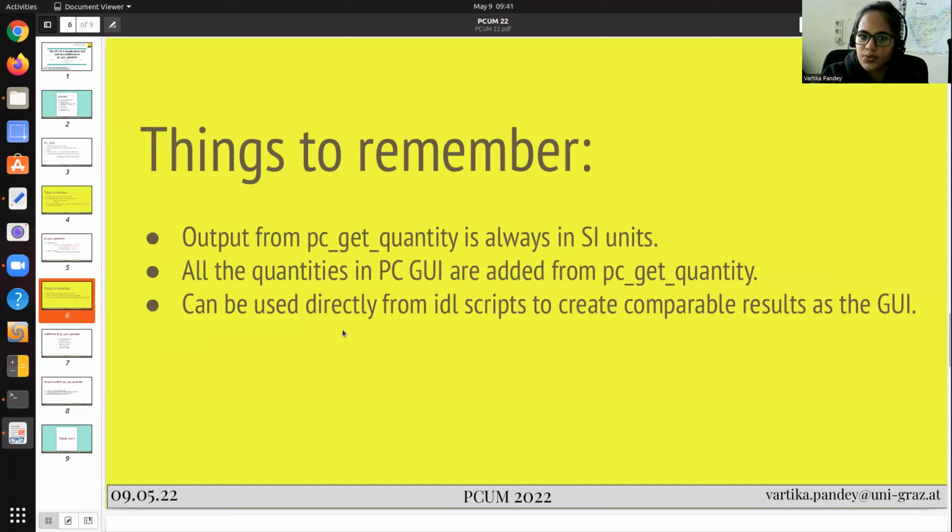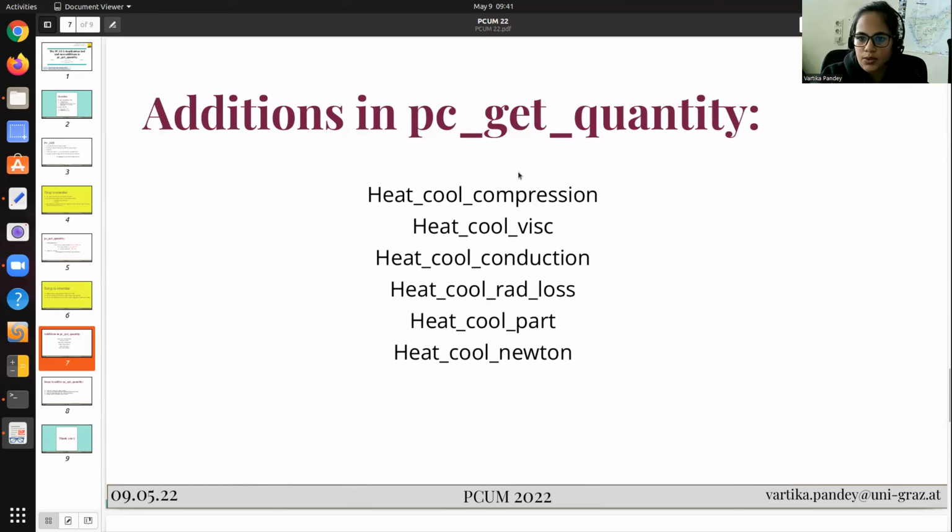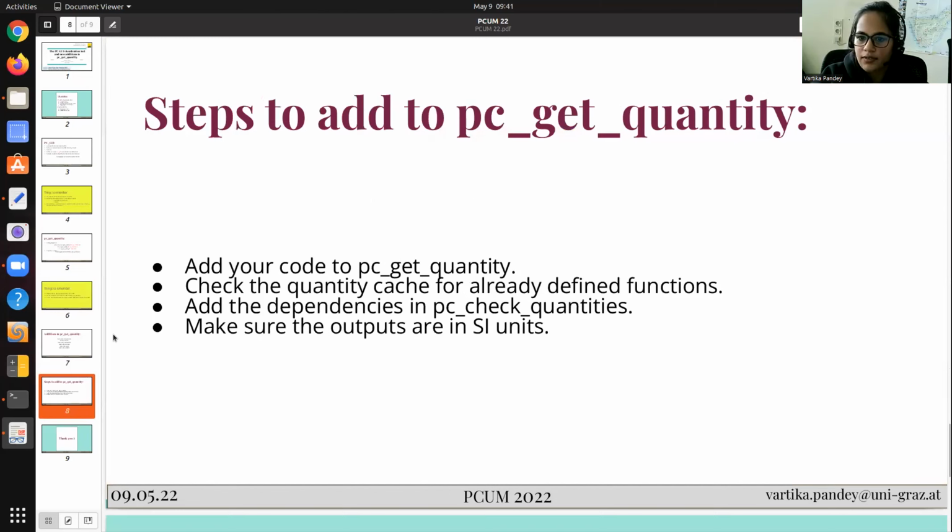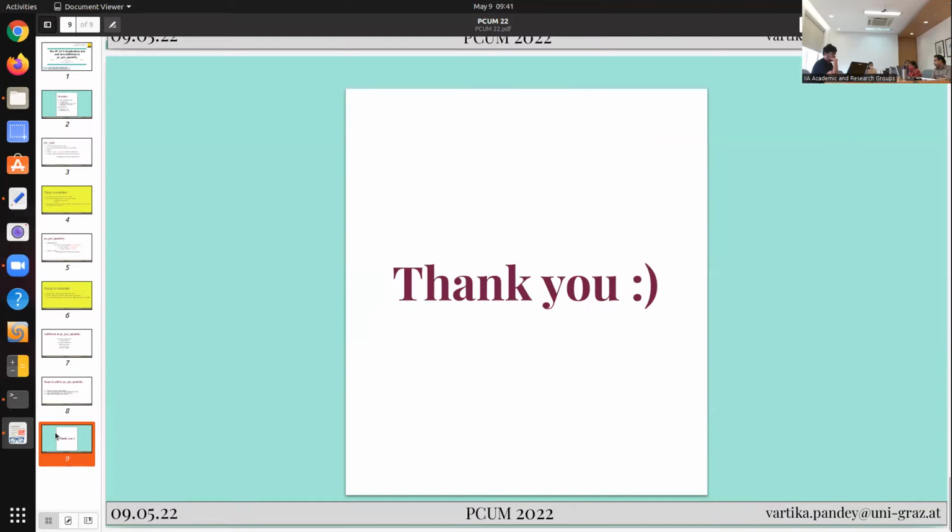So an important thing is that your output will always be in SI units. The quantities in PC GUI are added from PC get quantities, and you can directly compare a plot from the GUI tool. And if you just want to use one plot from one var file, you can use PC get quantities. That is a faster way to do that. So these are the quantities that I've added. I've also shown you how to add the quantity parameters to PC get quantity. So yeah, I hope that is okay.